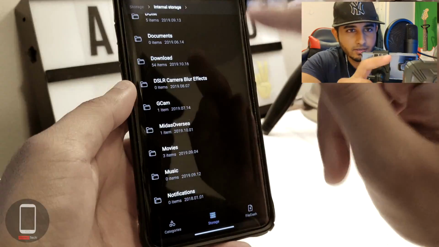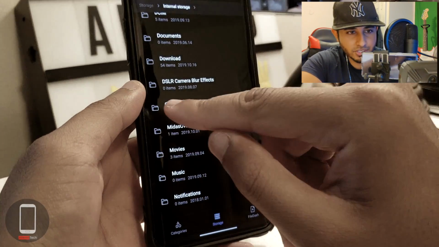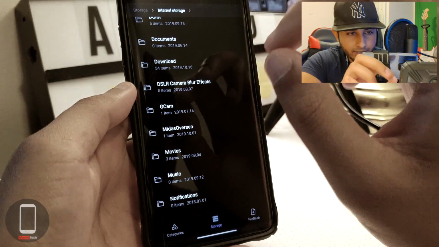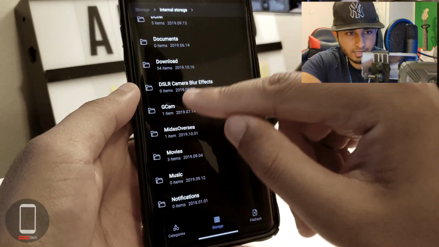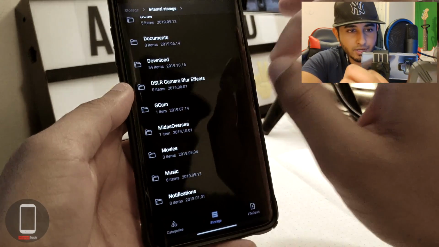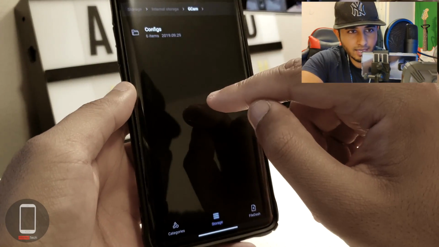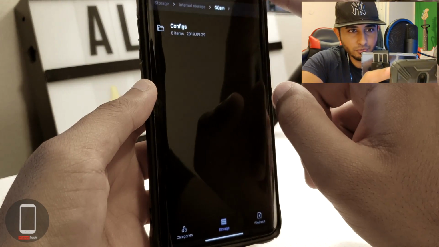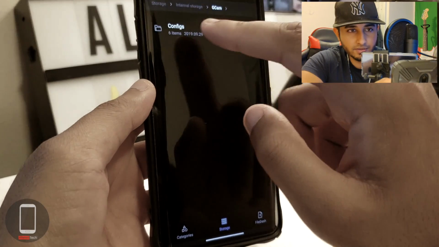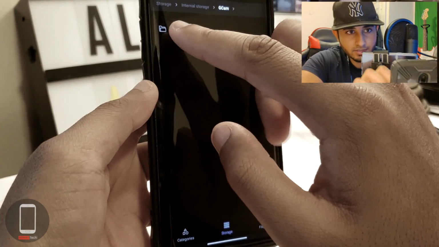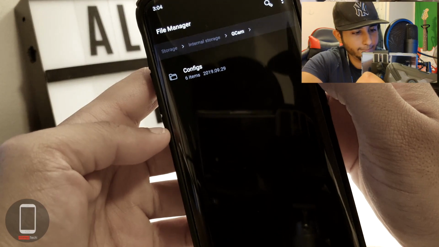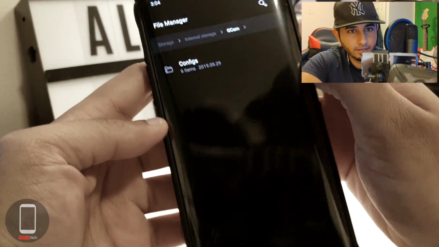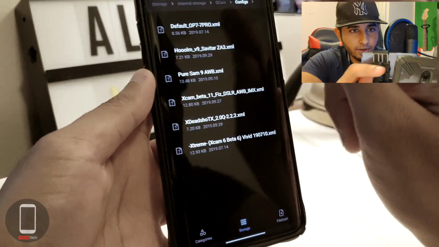Create a new folder and type in Gcam just like this: a capital G, capital C, and then a lowercase a and a lowercase m, and that's it. Once you have this folder created, tap on it and create a new folder called configs. Make sure the C is capitalized and everything else is lowercase, just like so. You got that? Once you have this, tap it open.